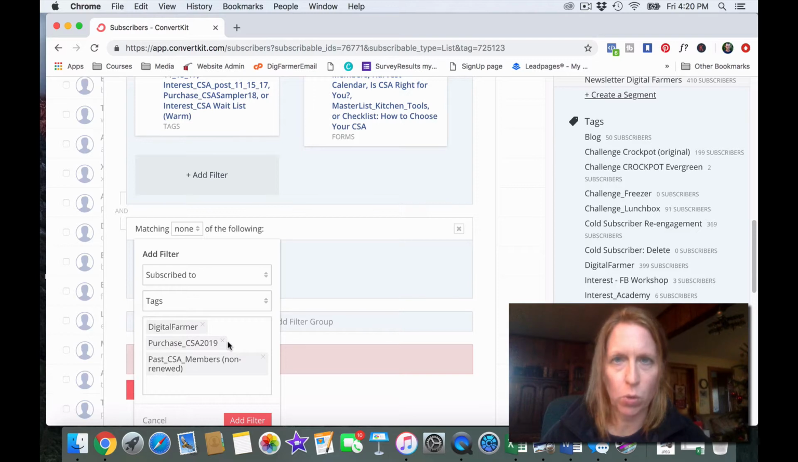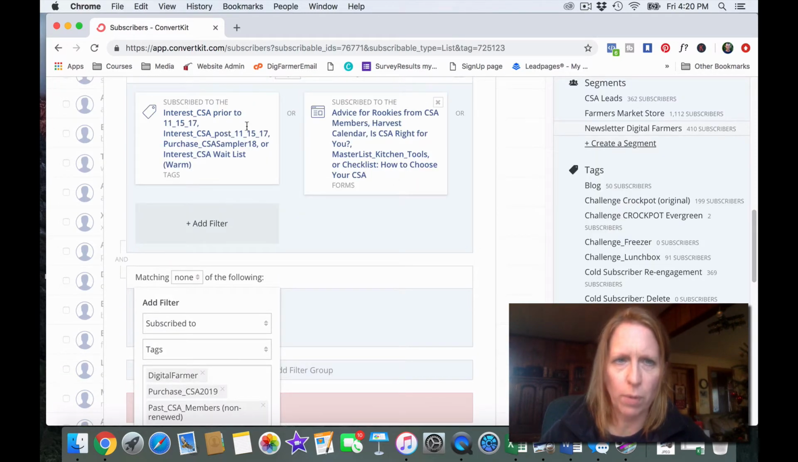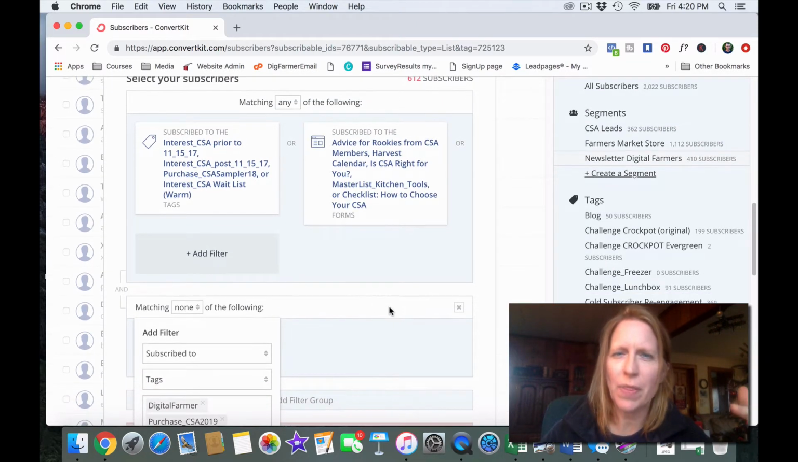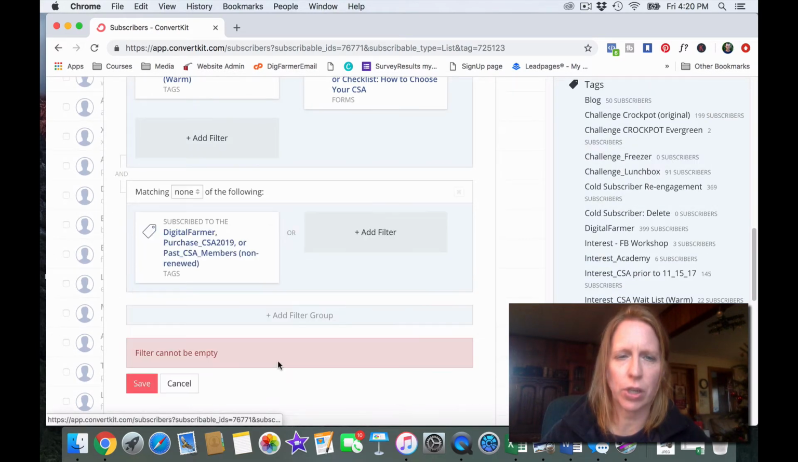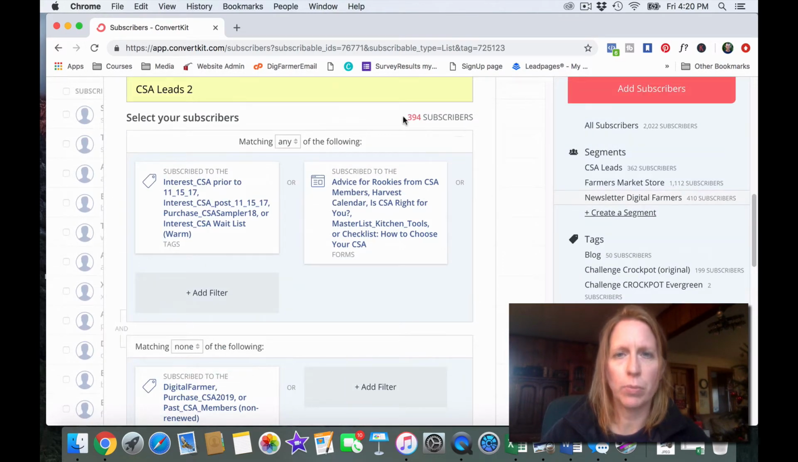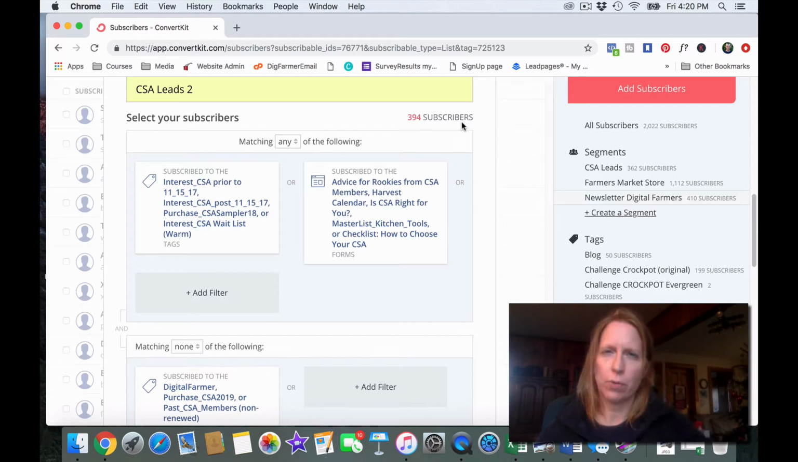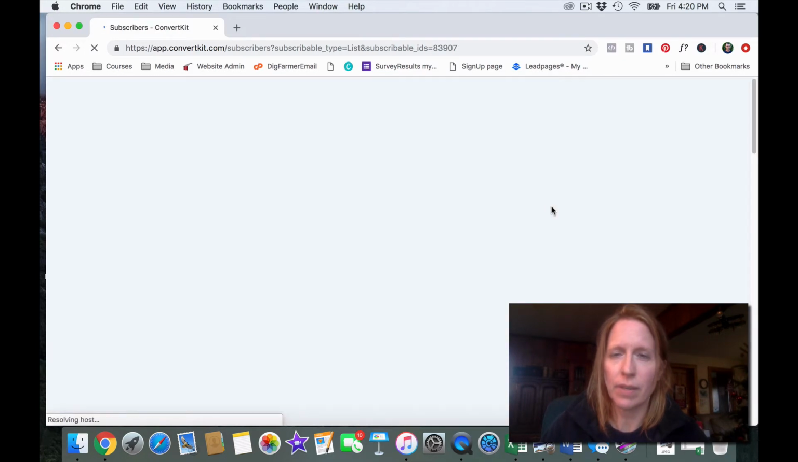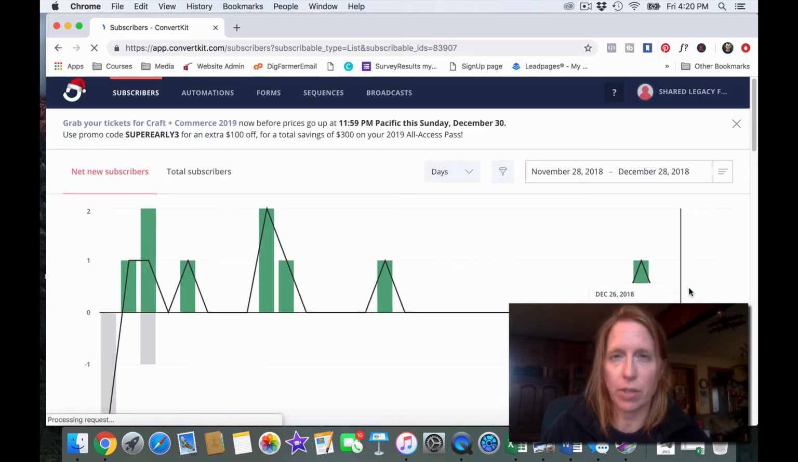I don't want to hit up people who have already purchased. So in case any of these people came through a form at one point or got tagged as a lead at some point, but then purchased or they're a digital farmer, I want them out. So let's apply this filter and let's see what happens to this number. Boom, you see that? It's removed about 200 people from that list. So now I have a segment of people that are representing a truer segment of potential CSA buyers, 394 subscribers. And now I'm going to click Save. And I have just created a segment called CSA Leads.